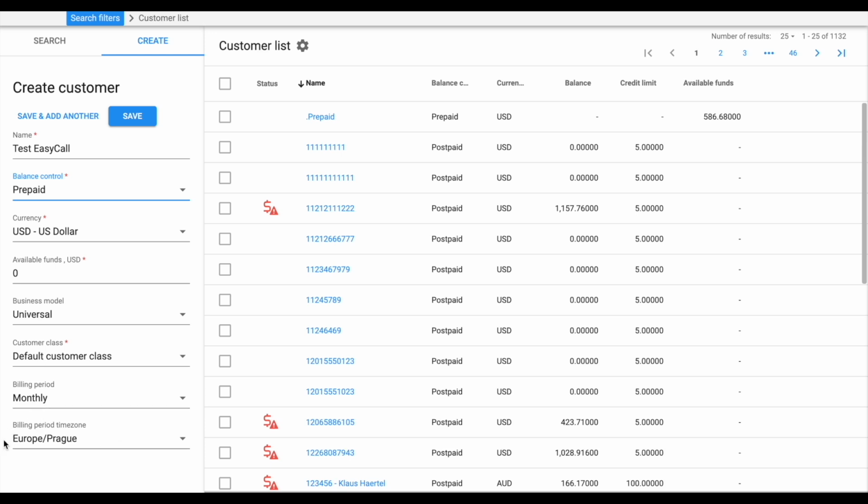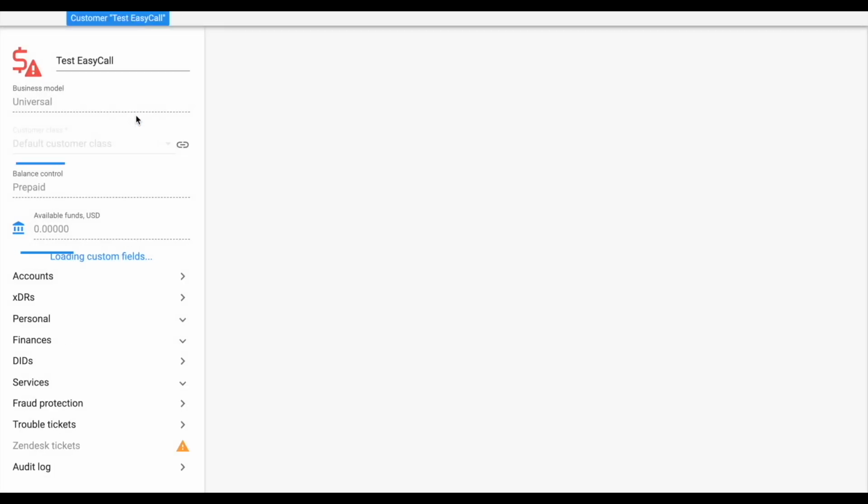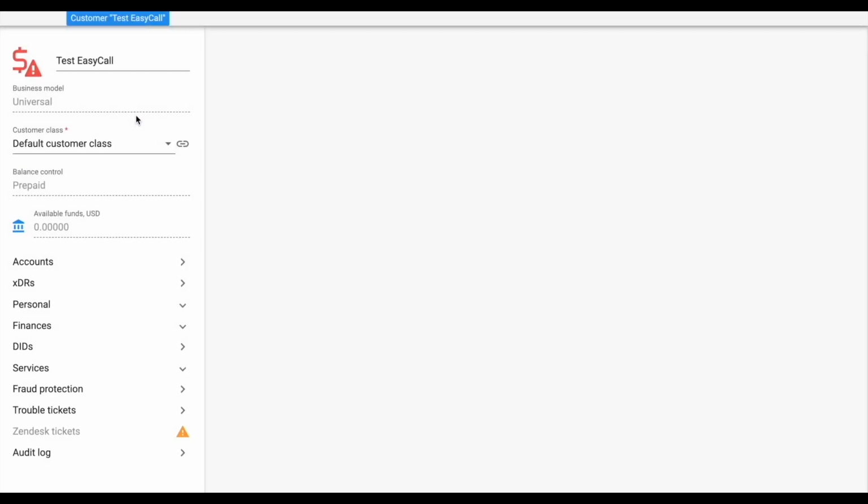And we also have the billing period time zone. This is the time zone that will be used to generate invoices for this customer. Let's click Save. Our customer has been created. The next configuration step is to create at least one account under this customer in order for them to be able to use this service.